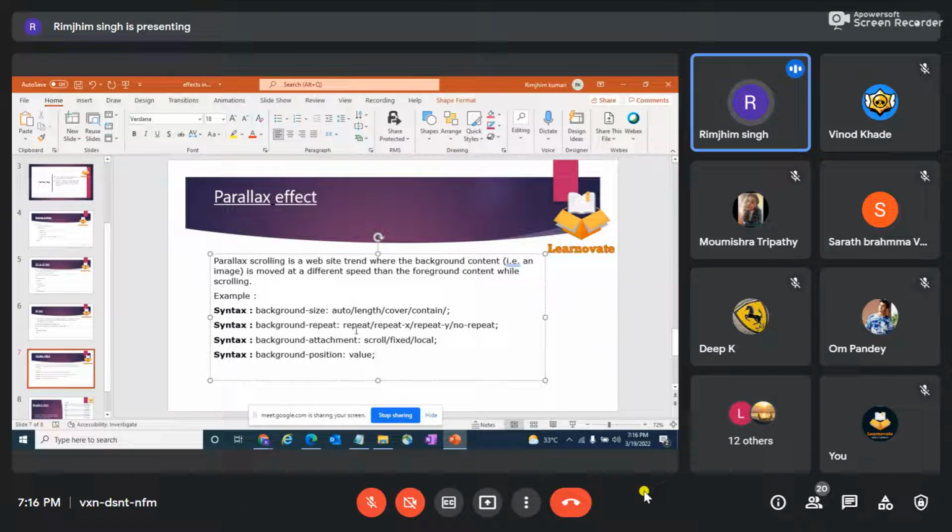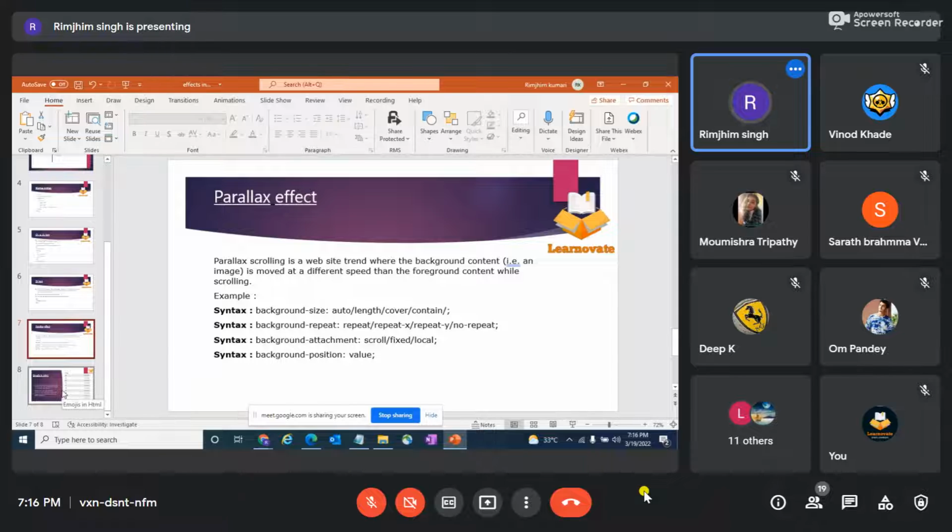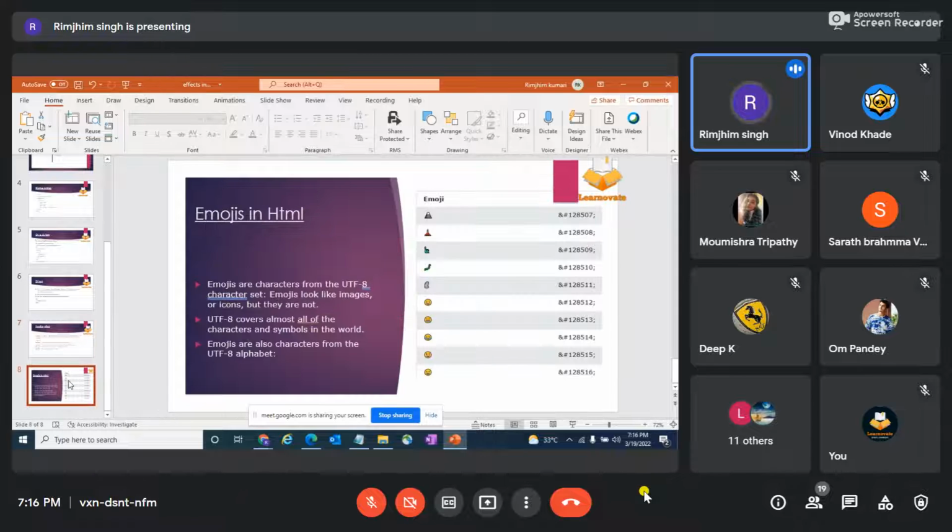Mainly in parallax effect, the background image will be fixed and we can scroll over the image while my content will remain fixed. I'll also show you how we do it when I'm running the program. And the last topic for today is how we add emojis in my program.